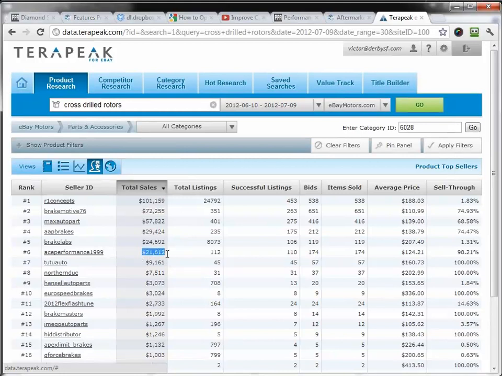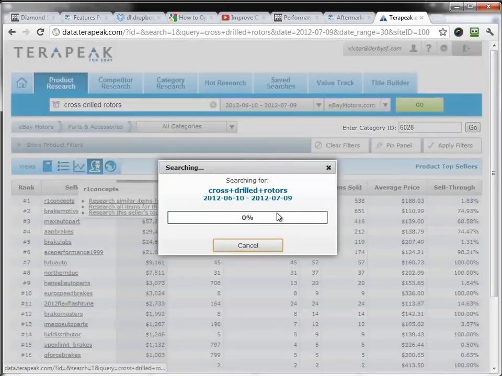I'm actually surprised, because R1 Concept are not that cheap, like Brake Motive. Let's see why. Let's look at one of their auctions. And you're right, it doesn't. Their average price is $188, Brake Motive is $110.